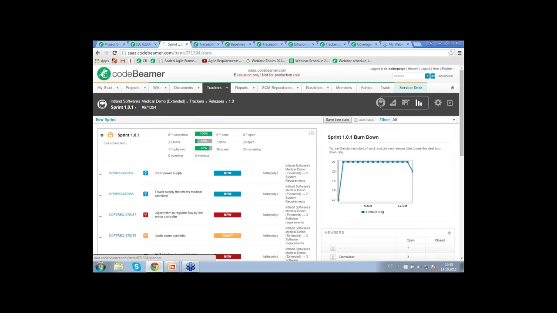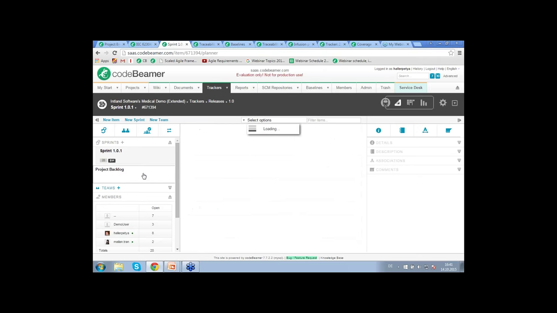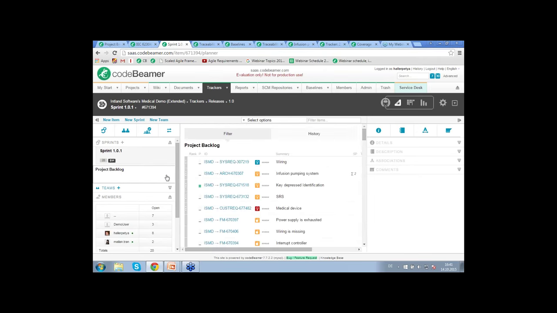And using codeBeamer, it's very easy to plan your releases. This is our release planner, where in the middle section you can see all the items involved in this specific sprint. Also from the project backlog, you have access to all the artifacts which are not assigned and planned to be released. This way we provide continuous integration as well as continuous development, so you can easily reassign all these artifacts.